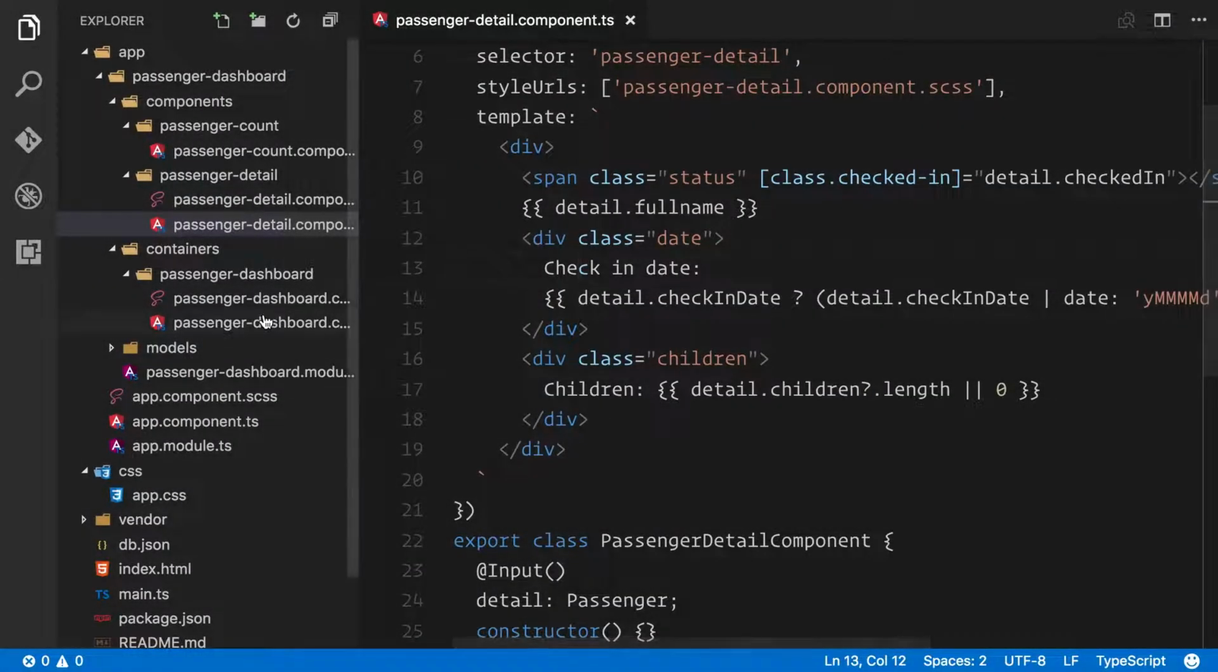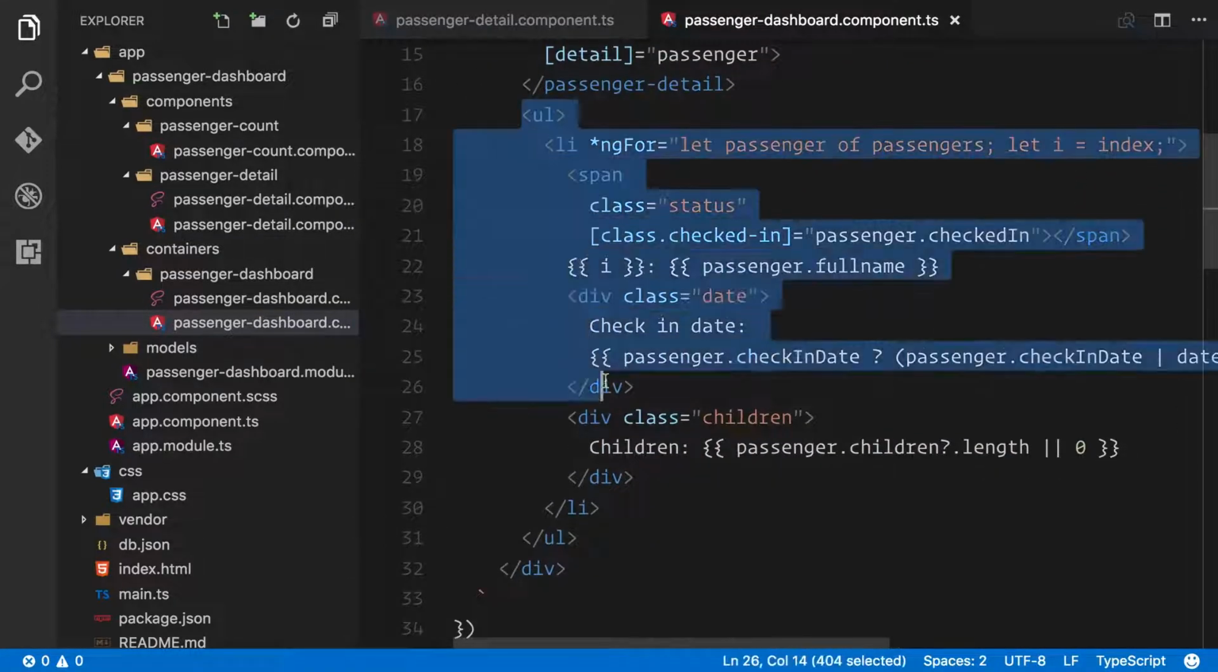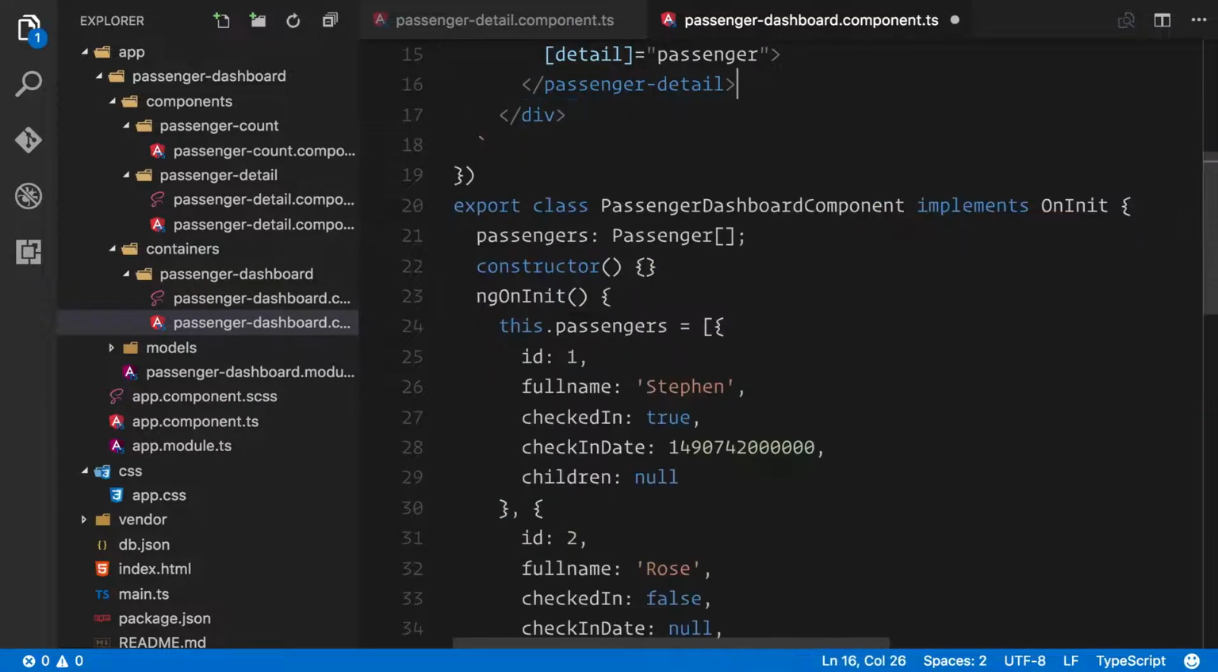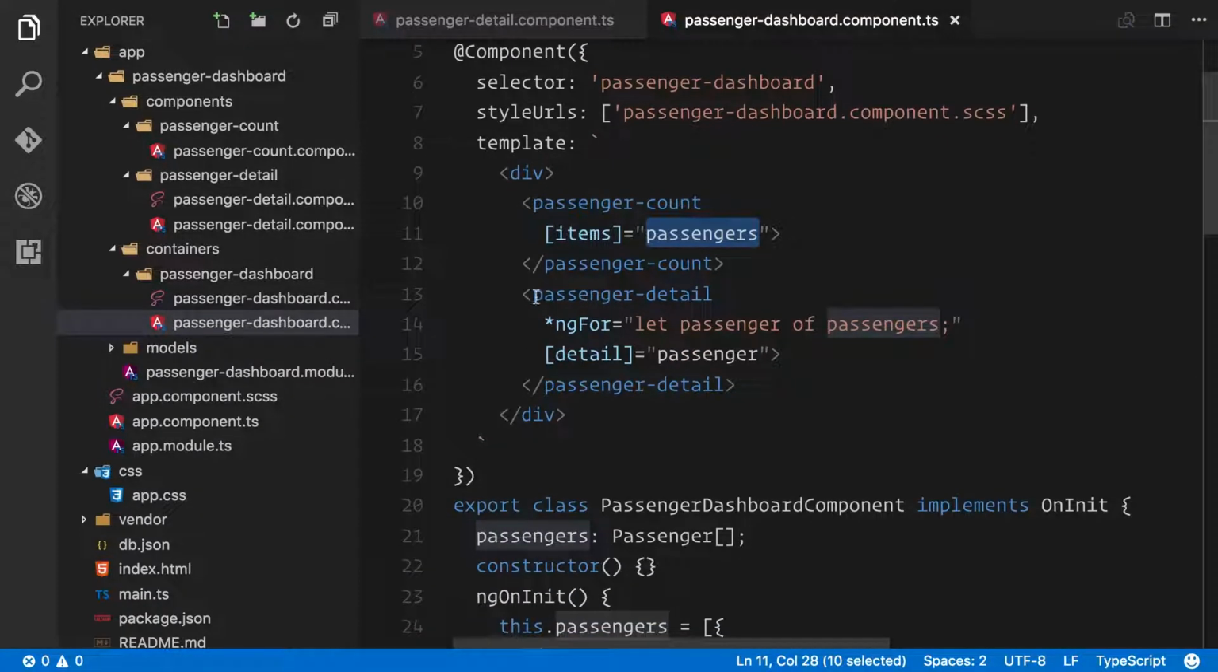So inside the dashboard component, we can keep our template super clean because we have now delegated all of this logic down into particular components. So after we've removed that, you can see that our template has become much cleaner. We have just two components. One is having a binding called items, and we're passing the passengers in. The second one is the passenger detail component, which we're using an ngFor, and we're looping over the passengers. Each passenger is then getting passed into a detail property, and they are getting managed and rendered inside of each other.